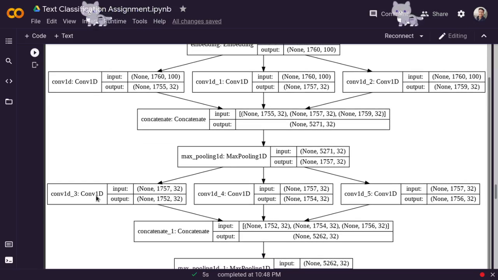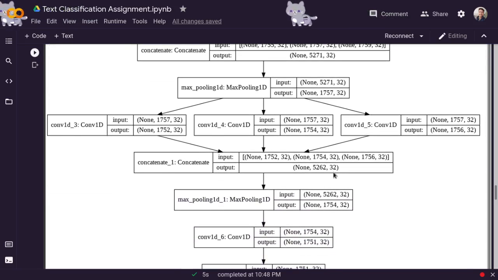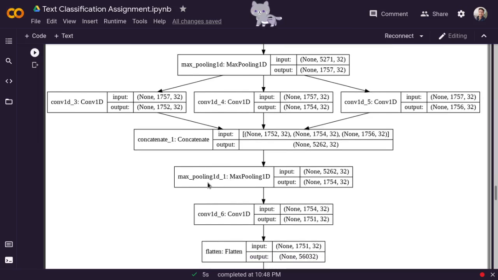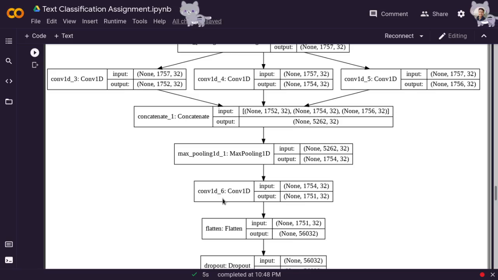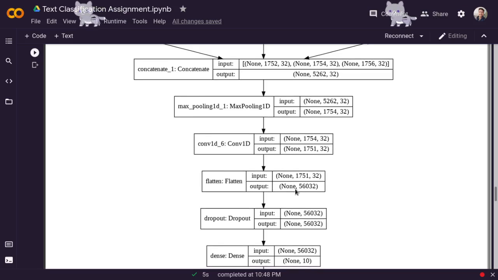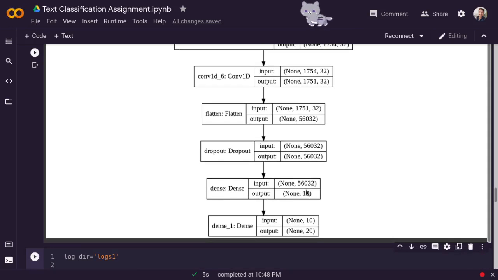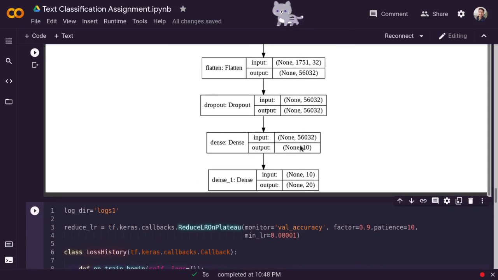After that again we have three convolutional 1D layers. Again we are concatenating them, again on top of a max pooling 1D layer, and after that we have a single convolutional 1D layer. After that we flatten it with a flatten layer. Then we apply a dropout layer with 0.5 dropout. Then we have a dense layer whose output will be 10 dimensional.